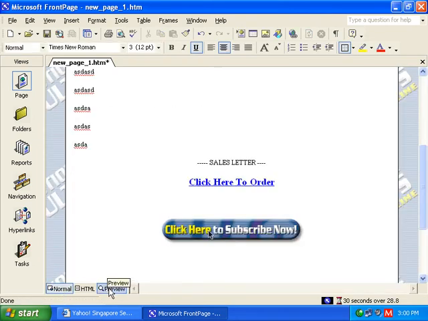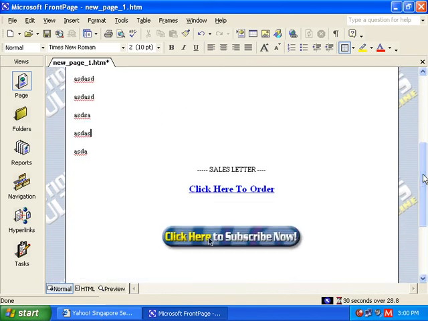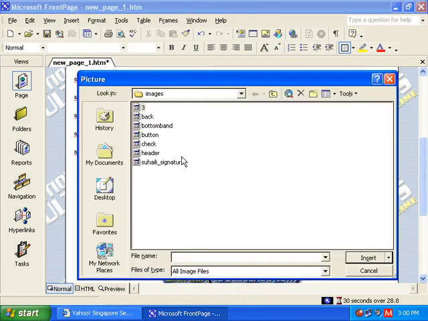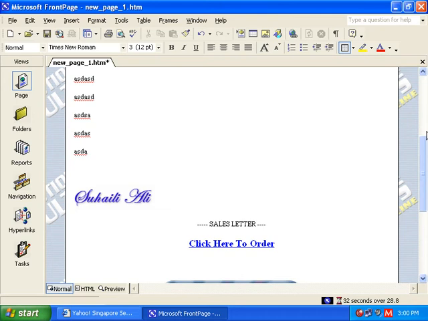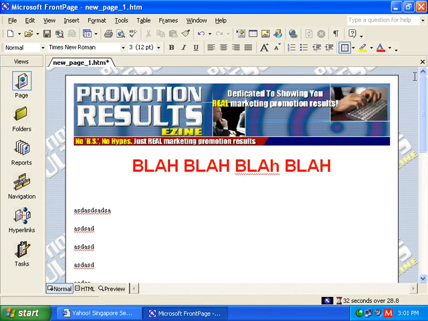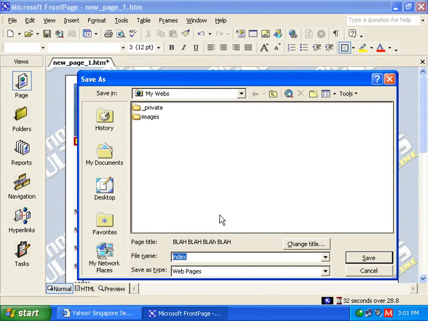Okay, so if you want to include your signature, if you have one, once you have finished the sales letter. Okay, so this is the signature. Okay, once everything is done, in order for you to save, go to file, save as, and put it as index. Okay, and go to the folder that we created just now, which is the desktop website folder. So put it here, okay, and save it.